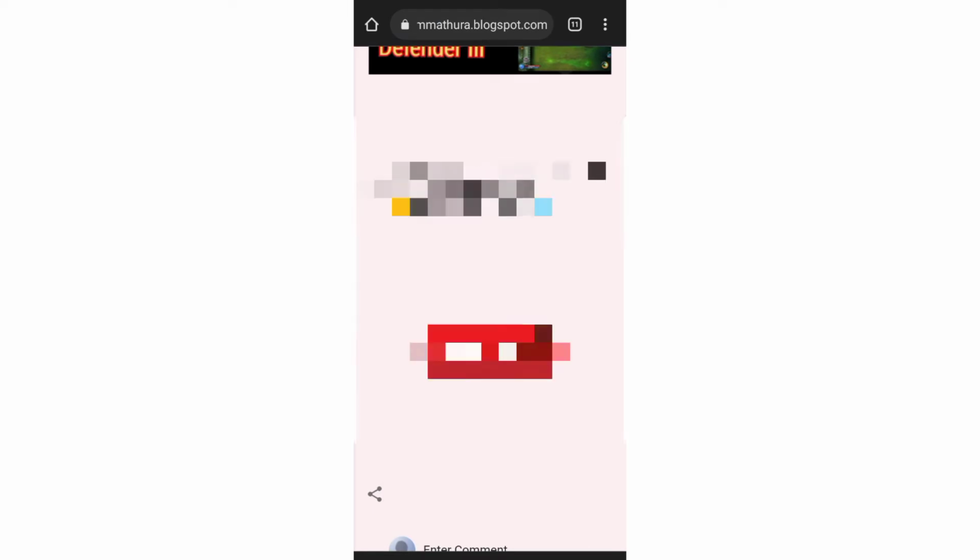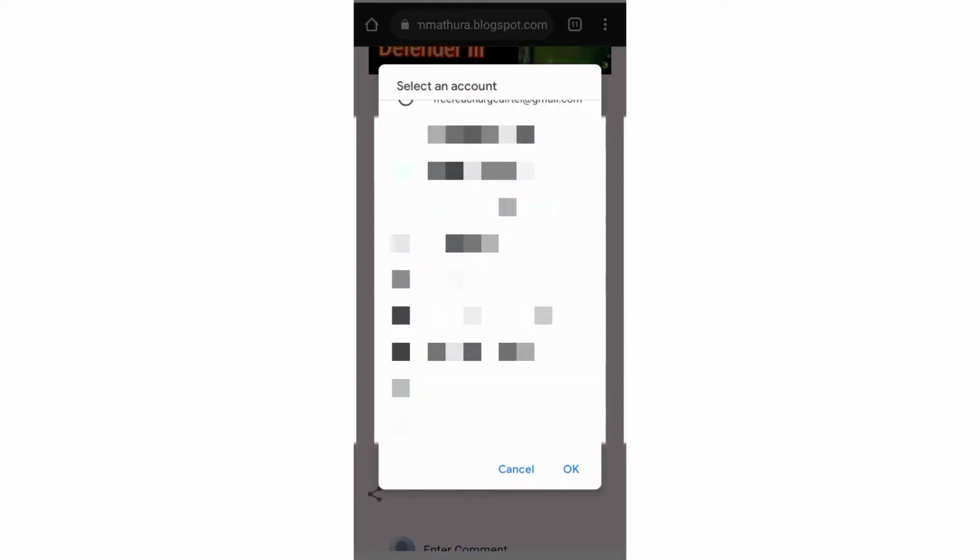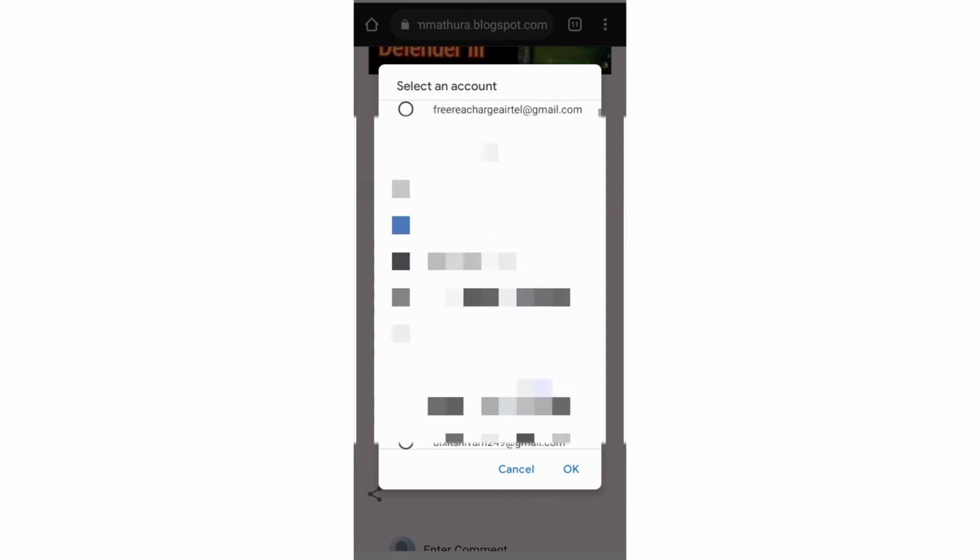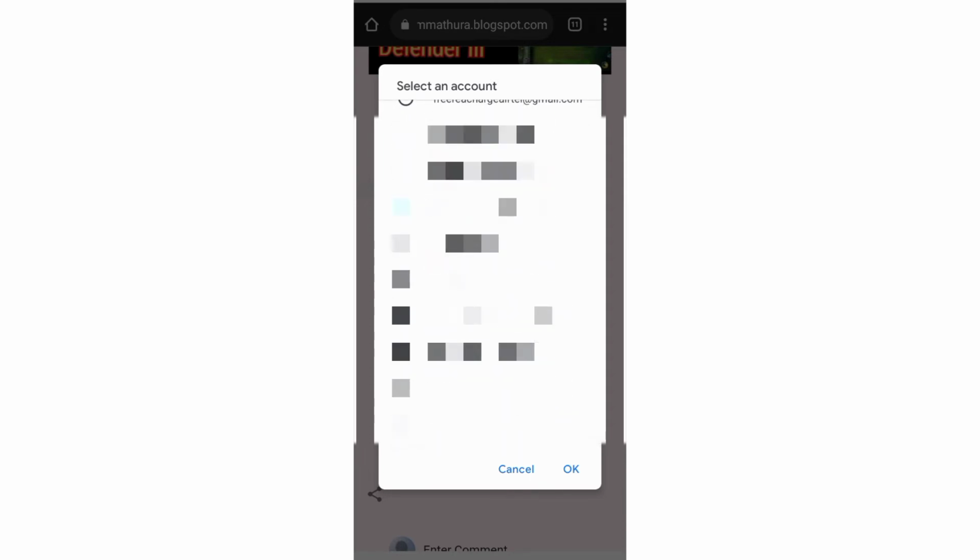Easily, then you will see a notification asking which account you want to choose to download this. I am selecting a specific account because I have too many Google accounts to download it. But if you have one account, then you can easily download it. If you have more than one account, then you have the option to select an account. Then you easily select any account and click on the OK button, like me.